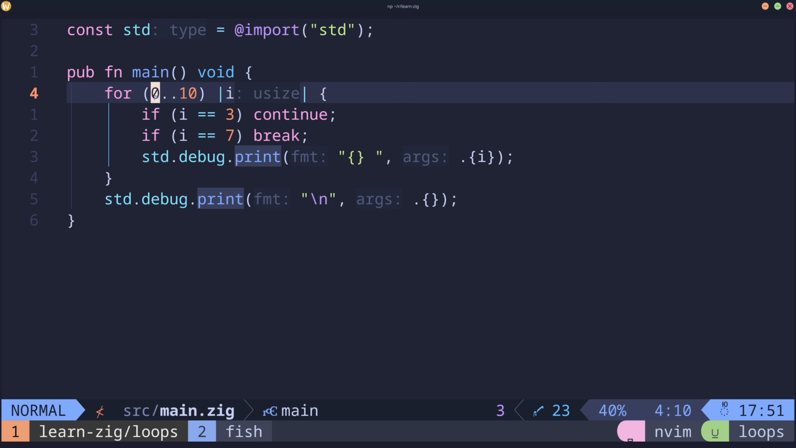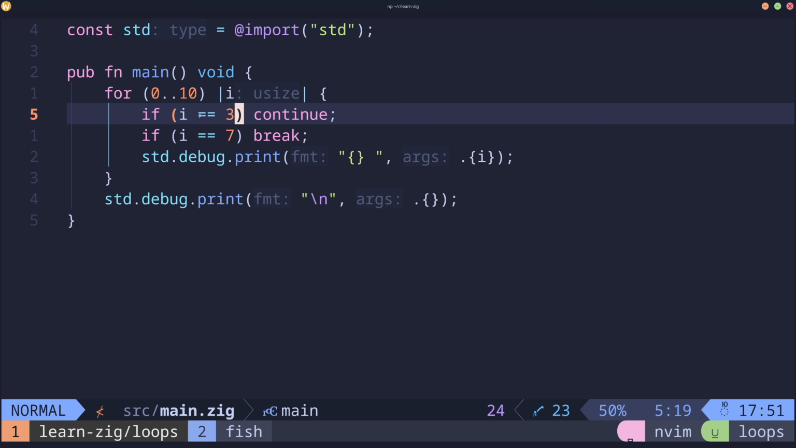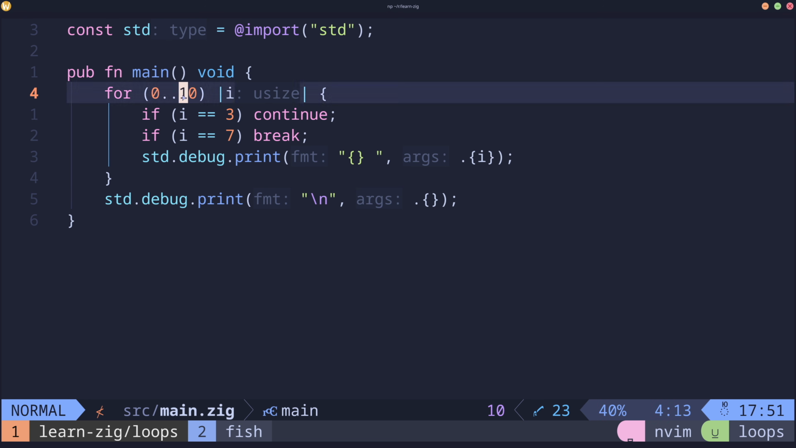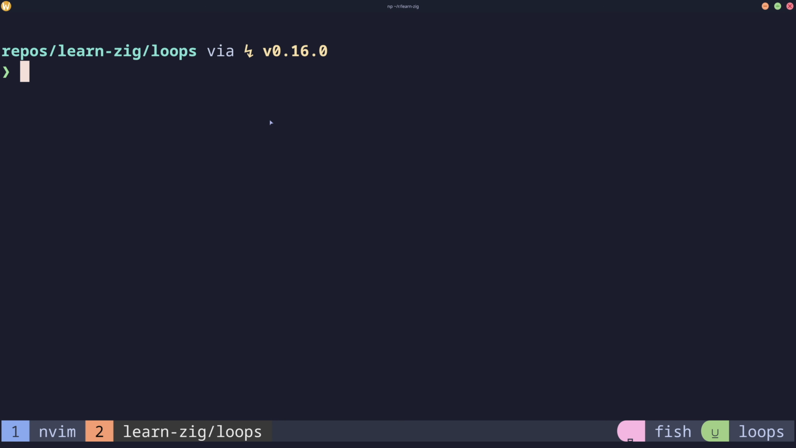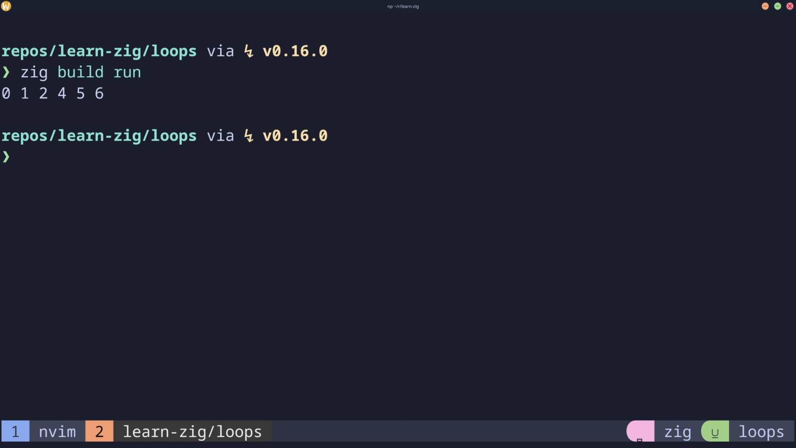So let's see. So we go with 0, doesn't hit either of these. Then we just print 0. So we'll print 0, 1, 2. It's going to not print 3 because we're going to continue past 3, because we'll immediately hit this and then go to 4. 4 will print, 5 will print, 6 will print. With 7, we exit. So that means 8, 9, and 10, or just 8 and 9, I guess, won't get printed, right? So if we run this, there we go.